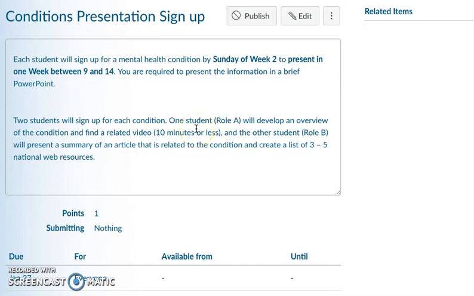So I think about this as a 2-part in terms of the first part, or role A, is presenting the actual condition itself, the elements of the condition, the criteria, etc. And then role B is more of that sort of evidence-based current treatment in that area with lists of potential resources for clients who are struggling with that particular condition. So the presentations themselves won't take place until week 9 to 14, but by week 2 you need to at least sign up for the particular condition you're interested in presenting.